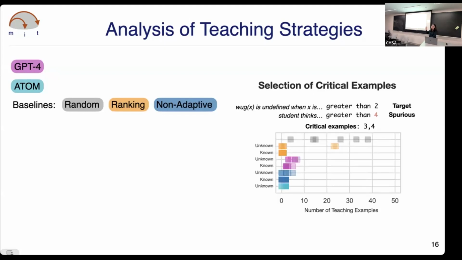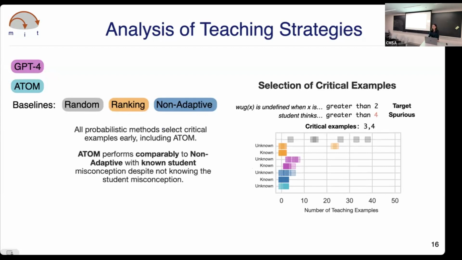And so here's a plot showing when each of these different teachers selected one of these critical examples throughout teaching. The x-axis is showing basically when in teaching that example was selected, and each square corresponds to a critical example being selected in some random trial. And what we see is that all probabilistic methods, including Adam, select critical examples early, even when they don't know the student type. This is because they're able to infer the student misconception. And we also see here that Adam performs comparably to the non-adaptive teacher when the non-adaptive teacher knows the student misconception.